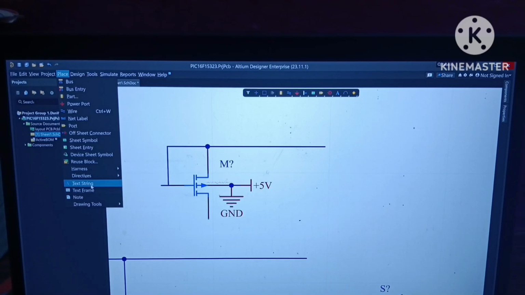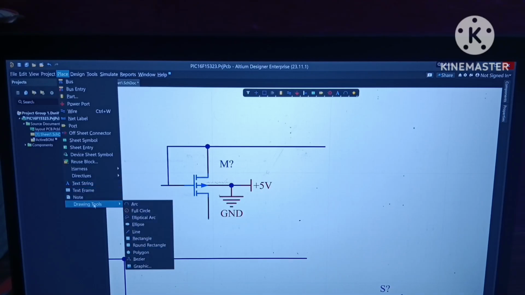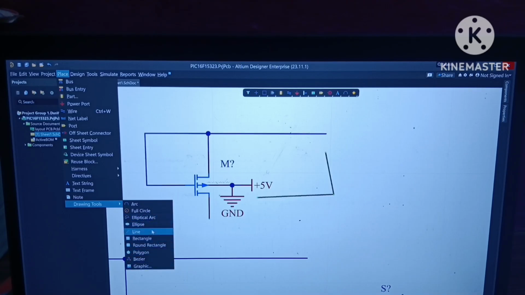Text string, it is used to write, and text frame, notes, drawing tools. Arc, full circle, and elliptical arc, ellipse, line, rectangle, round rectangle, polygon, and polygon with graphics. These drawing tools will be used in the PCB library. When you create a PCB library and you create footprints, then all these options will be very useful.